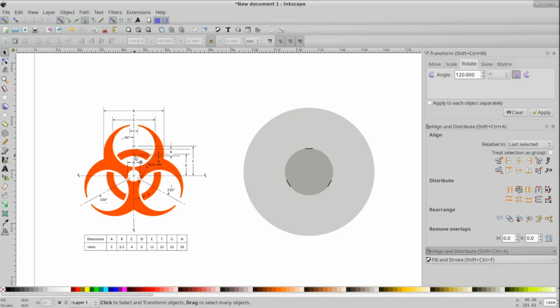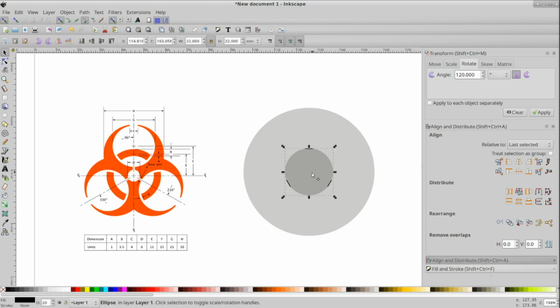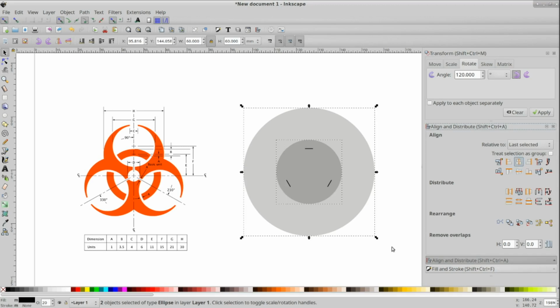So that gets me these inside center points, but now I need that outside center point. And I'm given a dimension there of F. That's a radius of 15, so it's a diameter of 30. So I'm just going to grab this center circle and change its diameter to 30. There we go, but now we need it centered again. So again, grab that reference circle and center everything up.